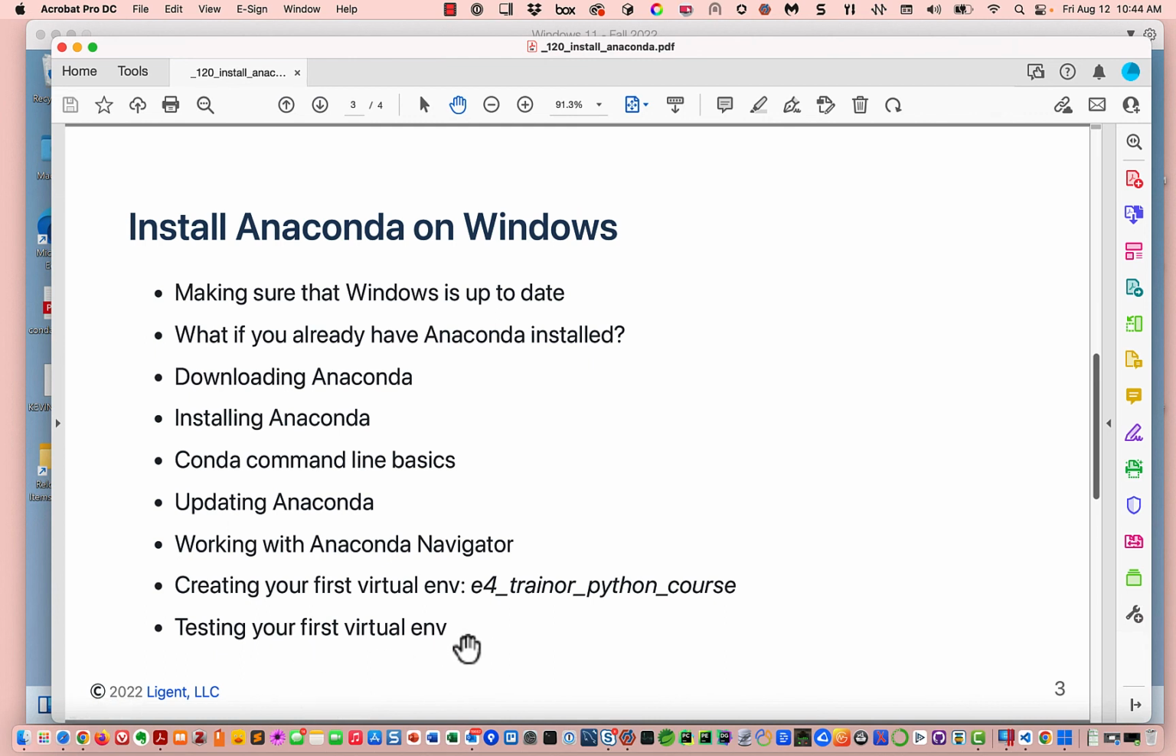So what comes next? Well, this is the end of this tutorial. The next tutorial is installing PyCharm. So find that tutorial and join me there.